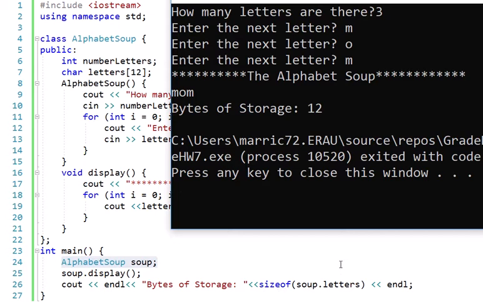Well, you look at the size of the soup.letters field, and it's not surprising that it takes 12 bytes of storage because a char takes 1 byte and we've got an array of 12 chars. Well, it's pretty inefficient if your word is mom to have all those empty bytes because you're not using all 12 of those letters. So what are the alternatives?